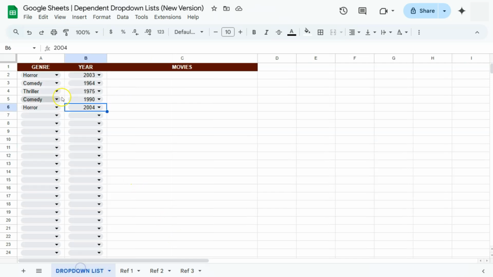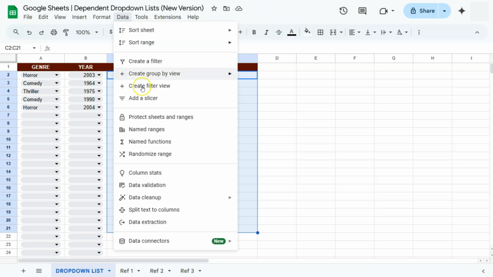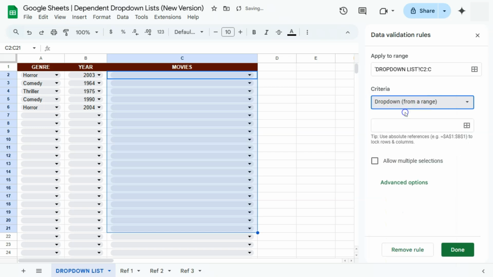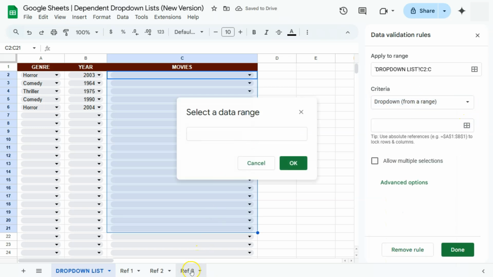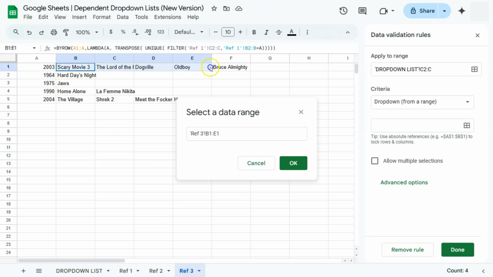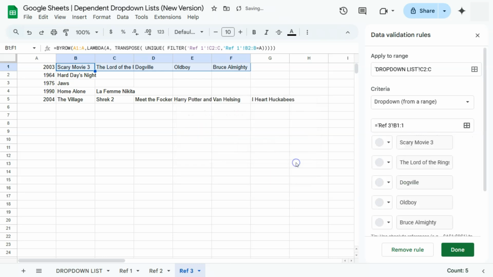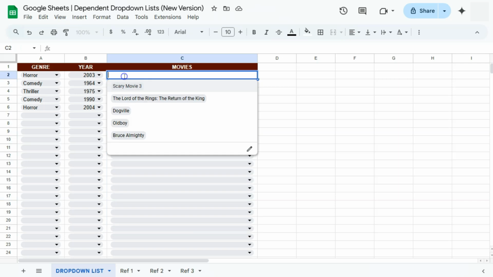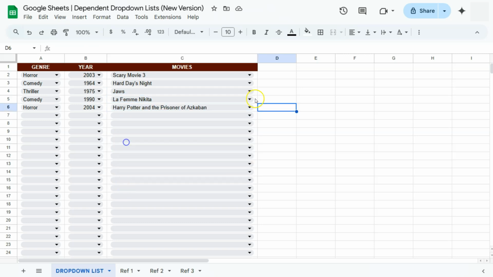So our final step would be to create our final dropdown, and that's going to be by selecting this range, go to Data, Data Validation, add a rule, make sure to remove the end cell reference, go to Dropdown from a range, select the data range, go to Reference 3, and select that top row. Remove the column reference, put in your equal sign, and click on OK. If we close this off and go back to our drop-down list, now we can select a movie from that year from that specific genre. And there you have it.